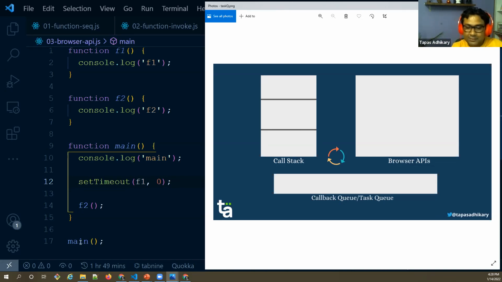First thing, main happens. When main happens, it goes to the call stack straight away because it's a function. We have learned that every function execution goes to the function execution stack, or the call stack. After main comes into the call stack, main will start executing. The first thing it sees is console.log main. Not rocket science, it executes and main is logged.